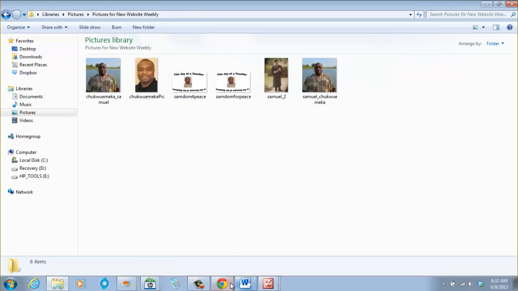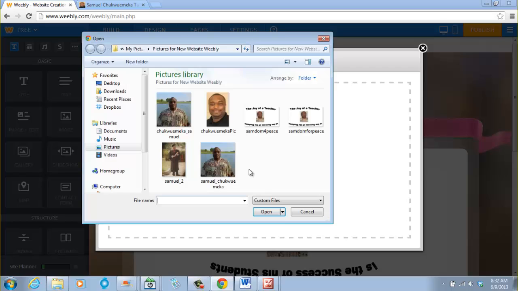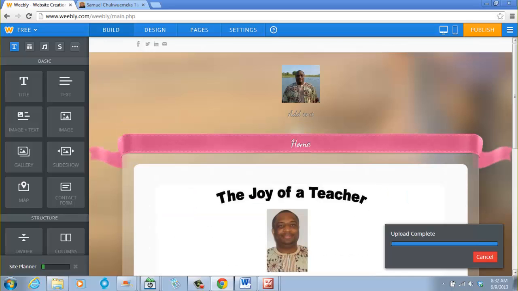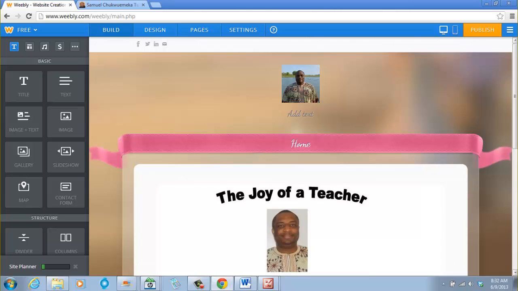Okay, I got it. Now I click on upload a photo, and I need Chukwuemeka Samuel. Usually it's good, because it's a logo, to have it 150 by 150. Now if it is too small, you can still change it. Like I see, it's too small here. So what I can do is make it 200 by 200 and see how it looks.